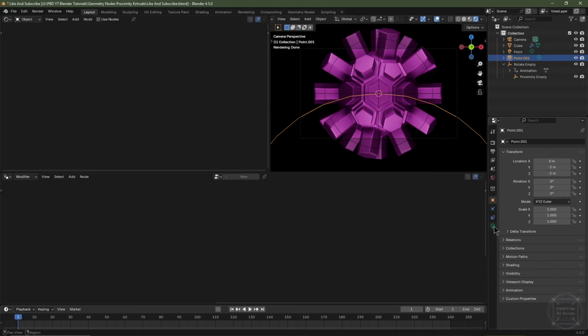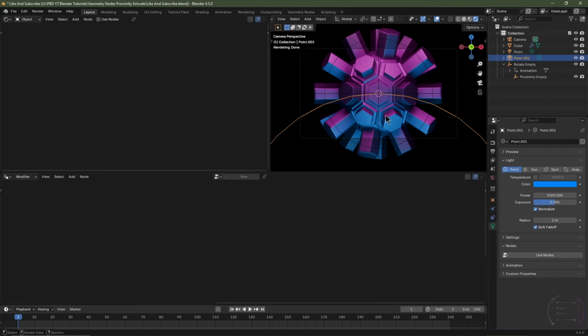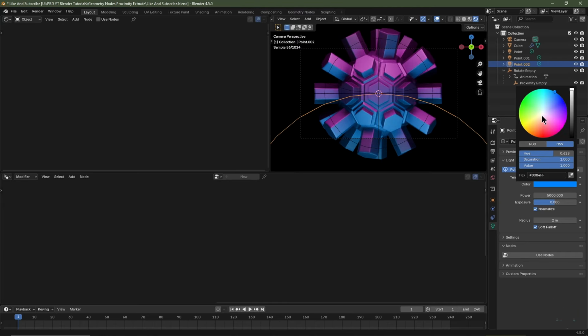I'll then navigate to the light data tab over here, and set this to a blue colour, maybe something around there. I'll then hit Shift D to duplicate. I'll then change the colour to a warm white, something around there perhaps.